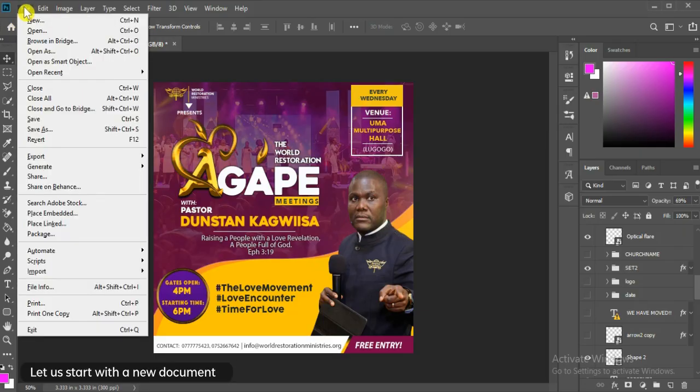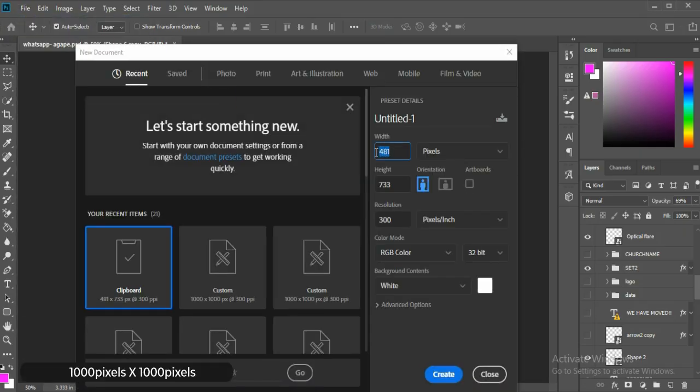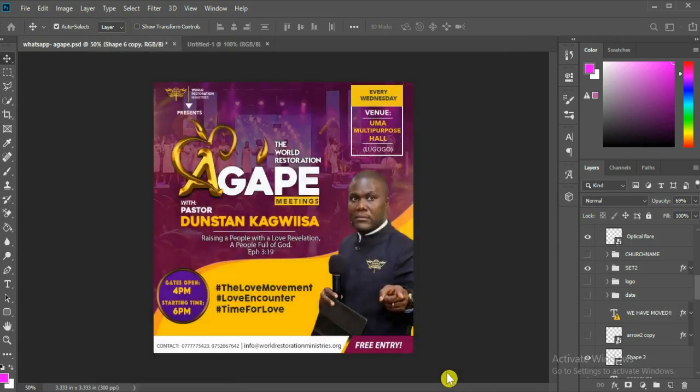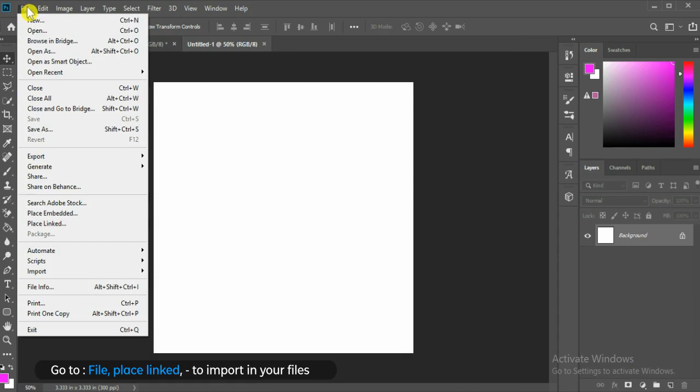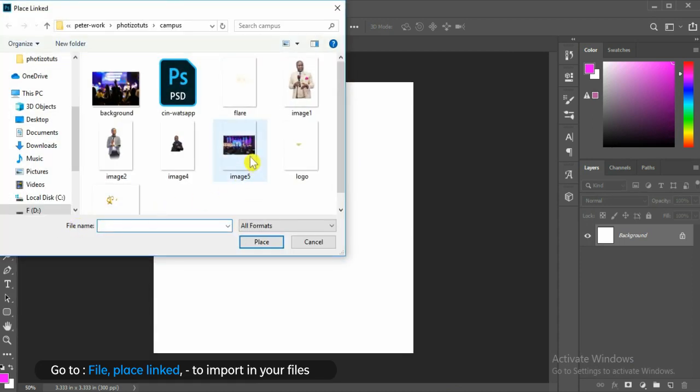Okay, let's start by creating a new document. Let me make it 1000 width by 1000 height. Alright, let me change the bit to 8 bits. Okay, let's create it. Okay, let's import in files. Go to file, place linked, and import in your file.